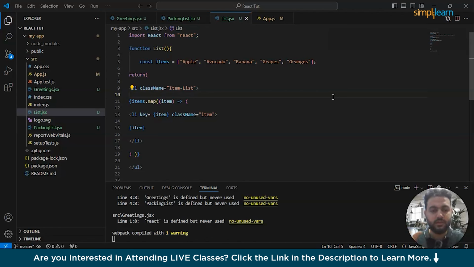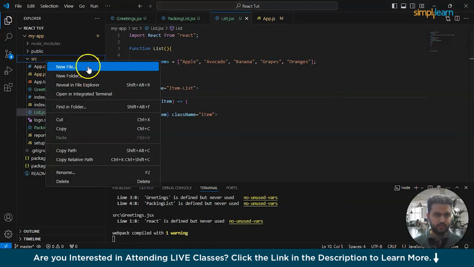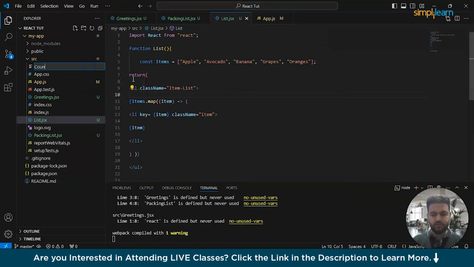The state variable holds the current value of the state. You can use it to read the state in your component. And the state setter function, which we'll write next to it, is the function that allows you to update the state. When you call it with the new value, React re-renders the component with the updated state. I'll explain it to you guys when we are writing it. So let's start with it. All right, now again, let's create another component. We'll go to src and create a new file, .jsx.